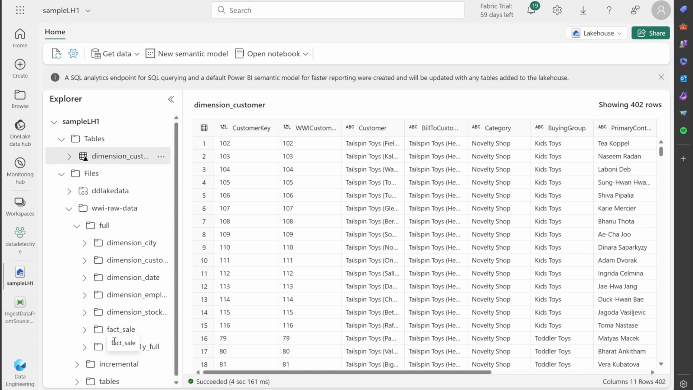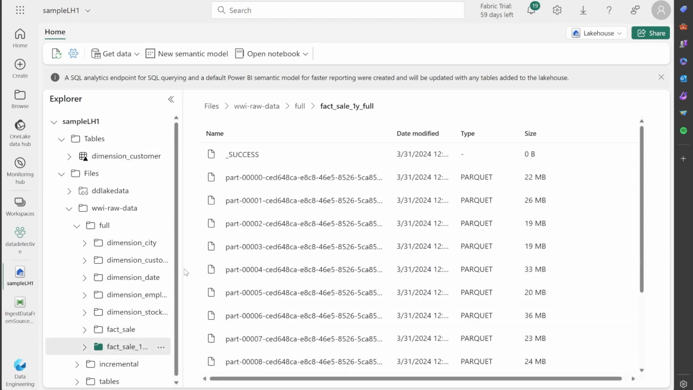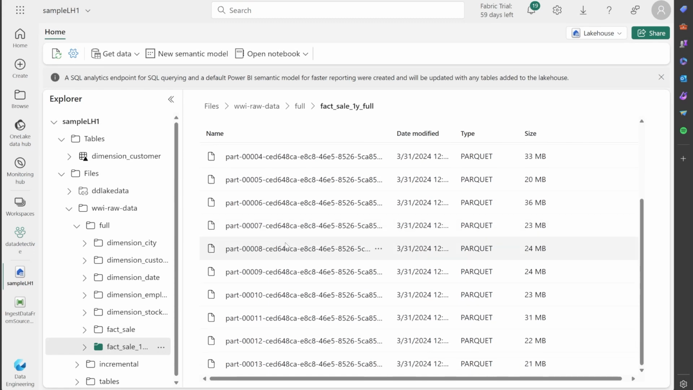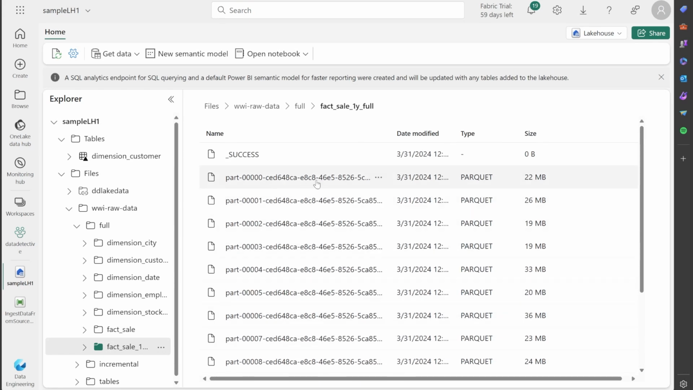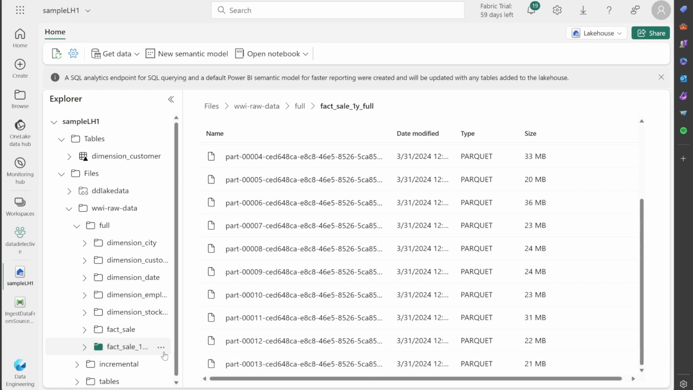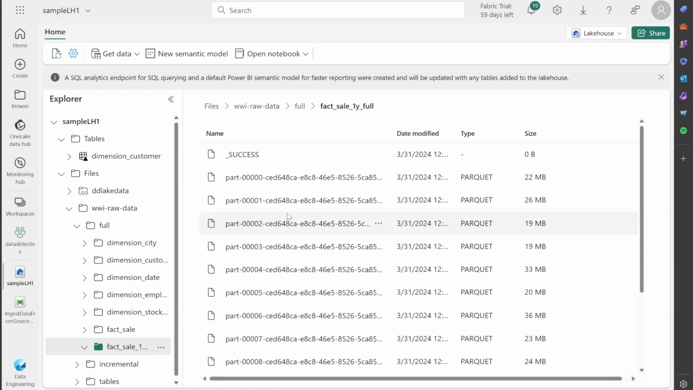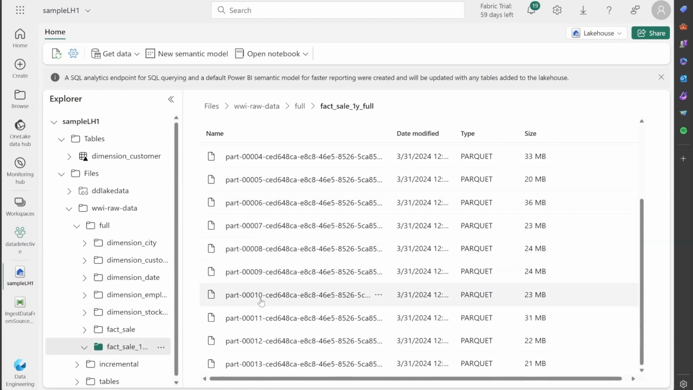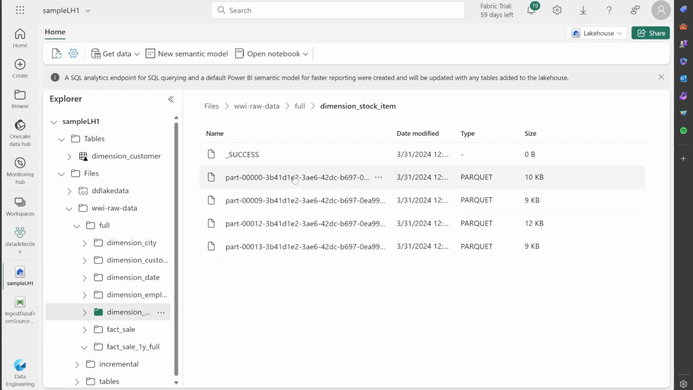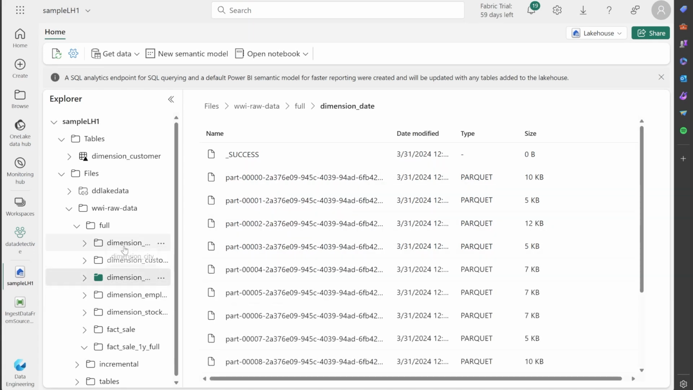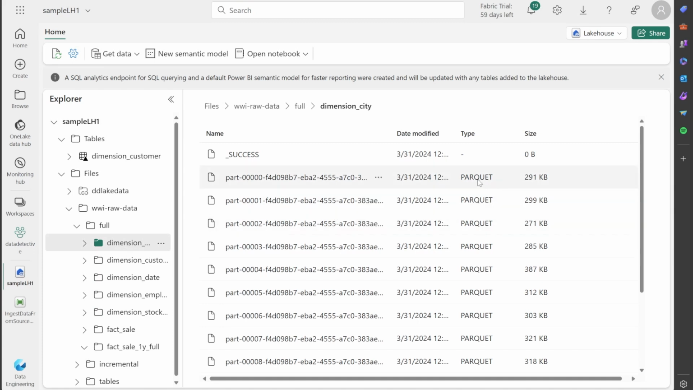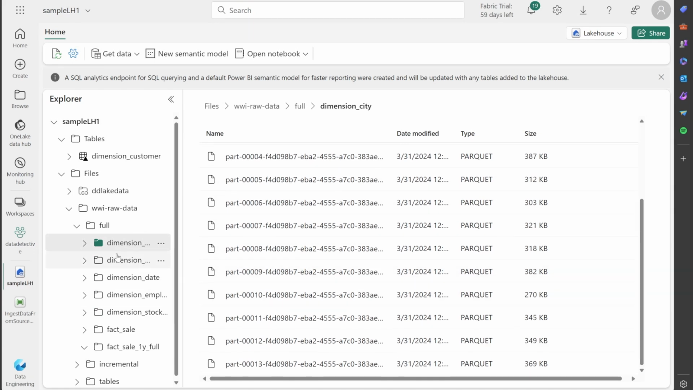I can go into one of these just to show you that these got saved in Parquet files, right? So it partitioned the file itself. I don't think I can preview Parquet file information, but you could see that it partitioned the data out for me. Same thing with some of my dimension tables, right? So it partitioned out all this data for me, and that's typically what happens when we're dealing with Parquet file types.